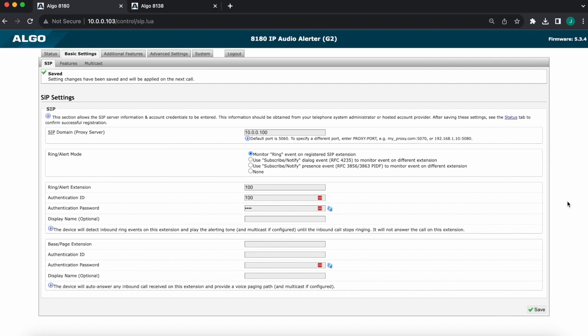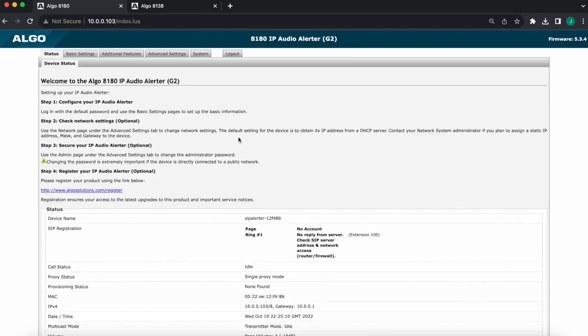Once the extension is registered, it's important to verify it's registered properly, of course, by going to the status tab. Right now, of course, in my case, this is just an example. It's an isolated network, so it will show no reply from server. That's expected, but make sure to verify the extension has registered properly and the wording you're looking for is successful.